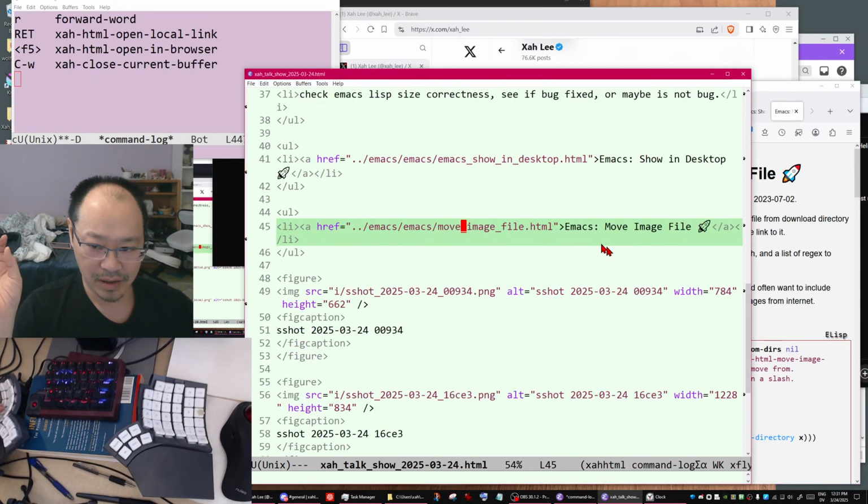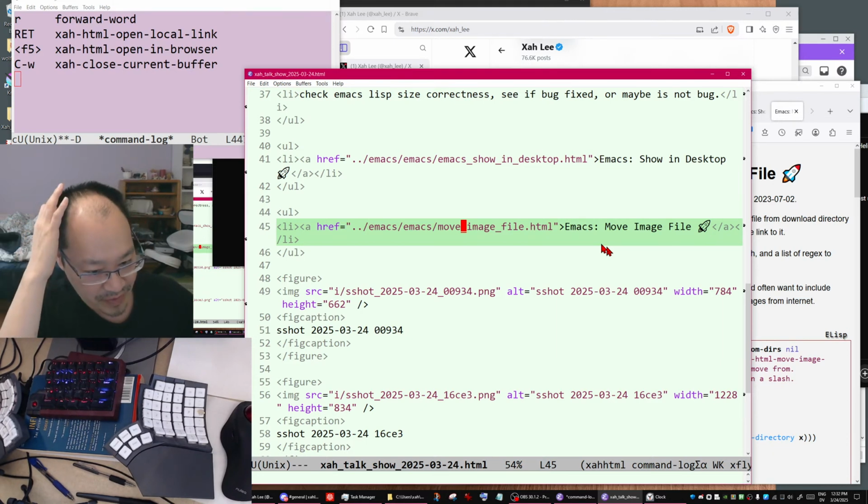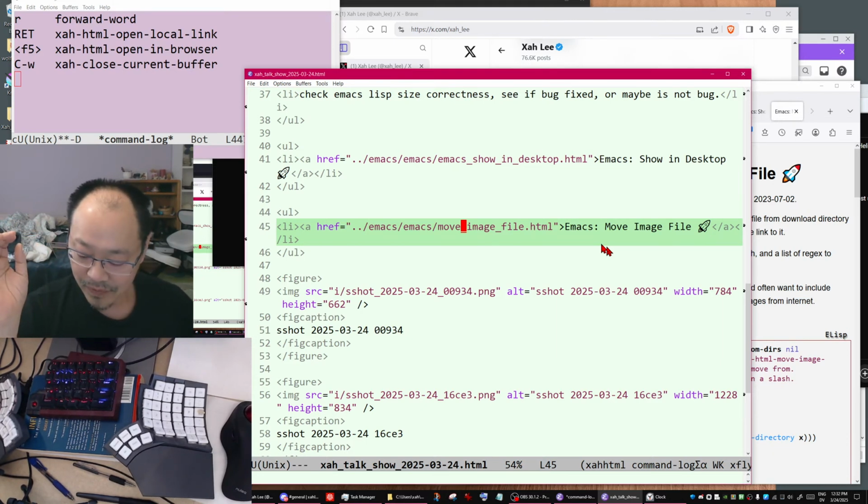That's the power of Emacs Lisp. Provided that you have to write them. You have to know Emacs Lisp. Like me, I spent like 15 years coding Emacs Lisp. So powerful.